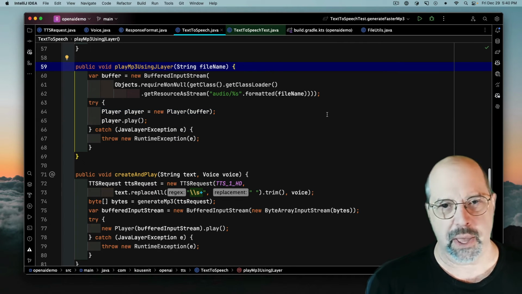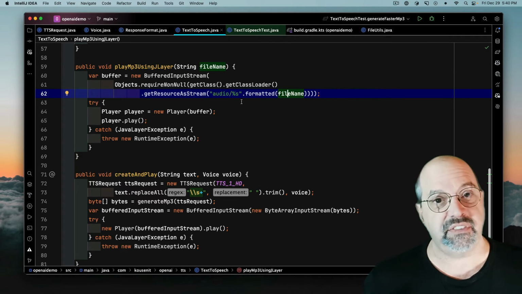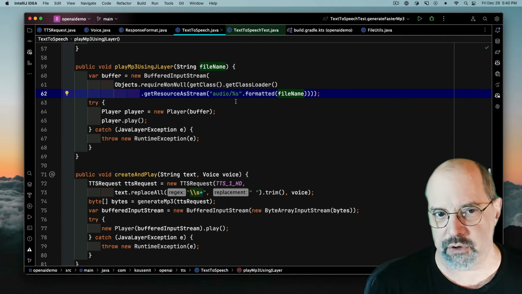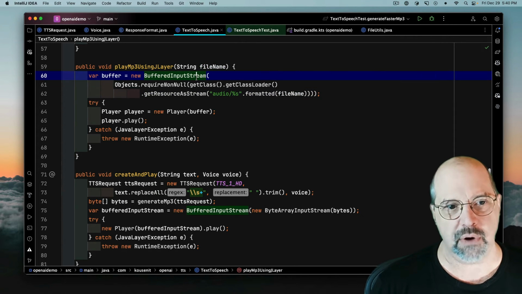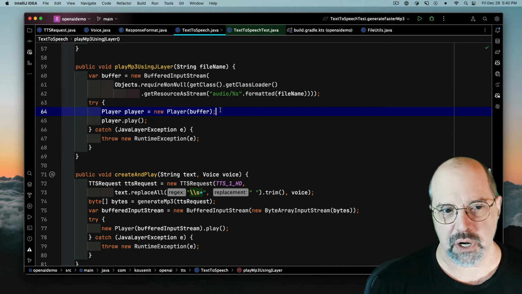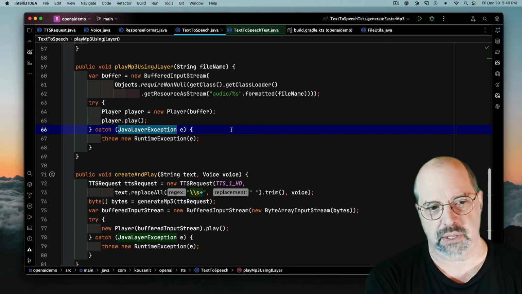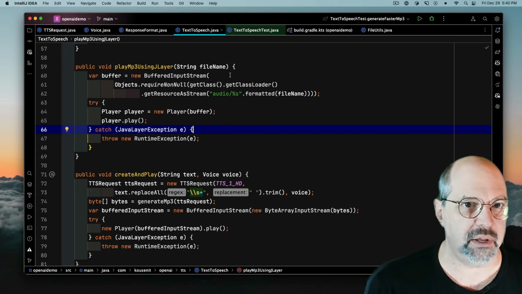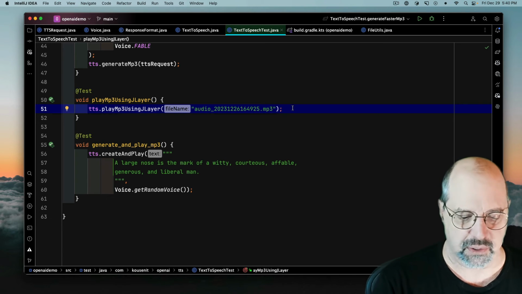So I have this simple method that will allow me to take a file name and plug it in, and I have it saved in my source main resources folder under an audio folder underneath that. So I plug in the file name, I load it as a stream, I wrap it in a buffered input stream, put it in the player and call play, and I'm done. All I need to do is to catch the JavaLayerException, and that works. Let me show you how simple that is to run as well. So this test is simply going to play that MP3, given that I already have this file in that audio directory.